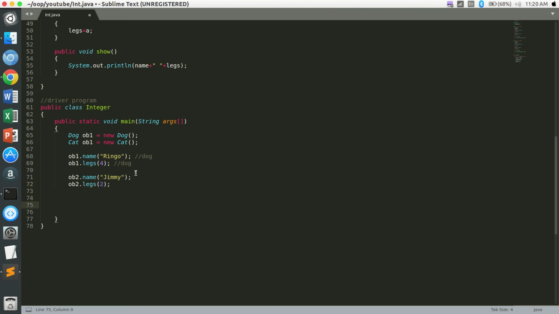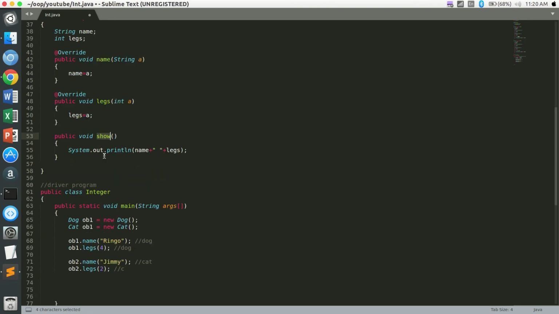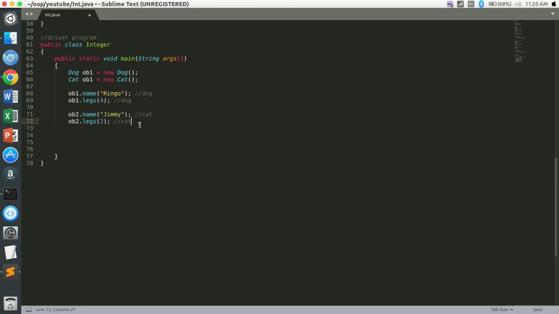So now what you have to do is, you have already passed on the parameters, and now you have to display them simply in those classes using the function show. Okay, so what you do is, you just write these 2 lines, ob1 dot show and ob2 dot show, and you are done.